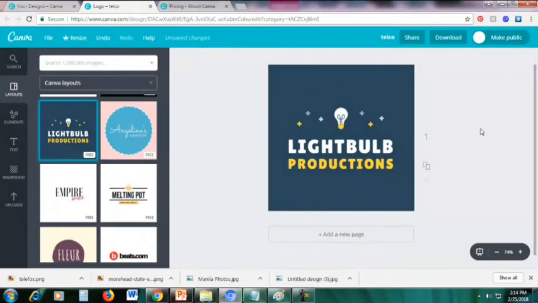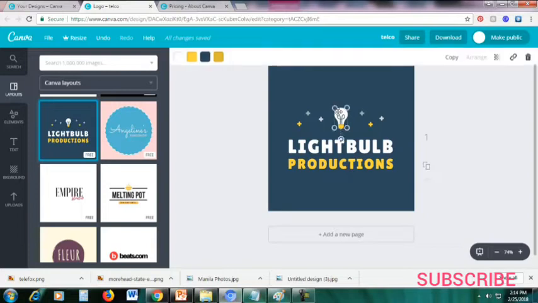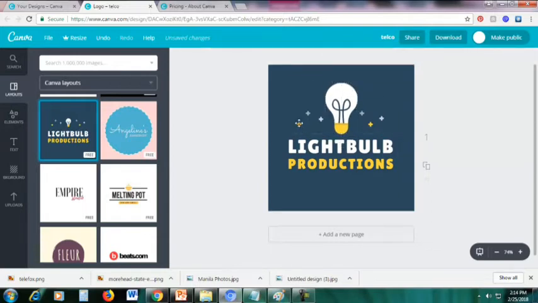So you can see here the elements. We can resize them, we can make them bigger or smaller. For example, let's click the light bulb, and then you can see here there's a dot. Just hover your mouse over it and then drag it. This will make it bigger. Let's make the rest bigger as well. Just click it and then drag it outwards.